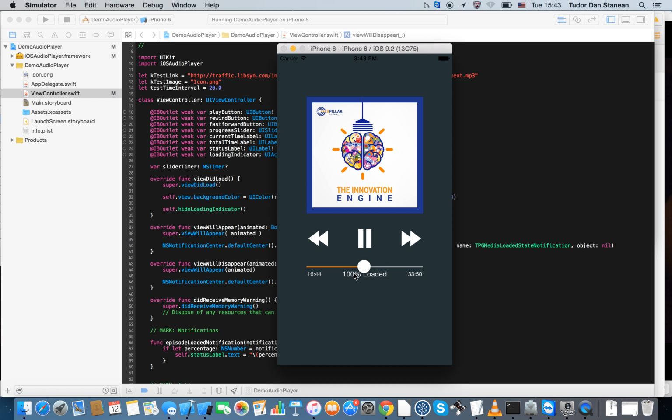As you can see, it's 100% loaded, so you can always keep track of how much of your media file is loaded, but keep in mind that the fact that it's loading ahead has nothing to do with the flow of the media file that's actually playing.